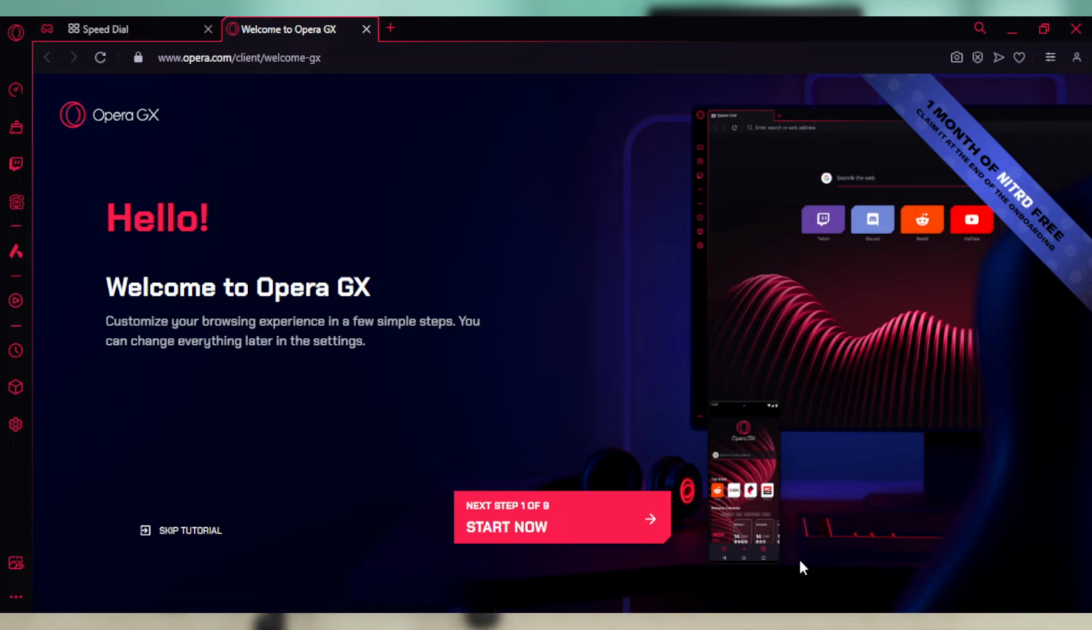How can you change your theme in Opera GX? Check the left corner of your screen. You're going to see a few icons. Once you tap the icon, you're going to see the labels, like GX Control, GX Cleaner, Twitch, Mods, and all of this. Scroll all the way down, you're going to find settings. So go ahead and click on settings.